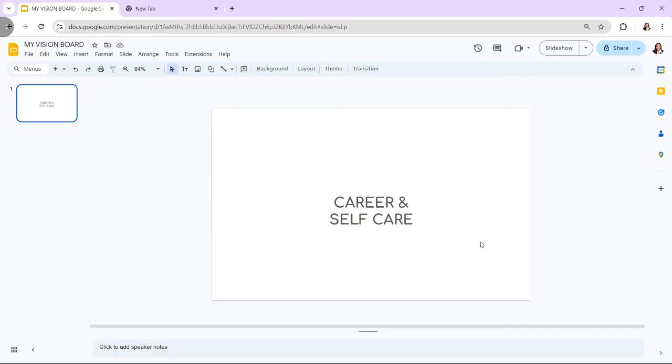Next, choose a layout. Decide if you want a single slide vision board or multiple slides focusing on different areas of your life. For a single slide, delete any extra slides by right-clicking and selecting Delete.